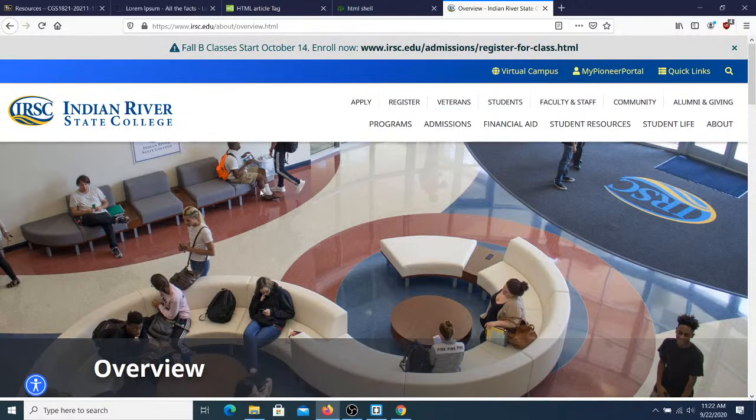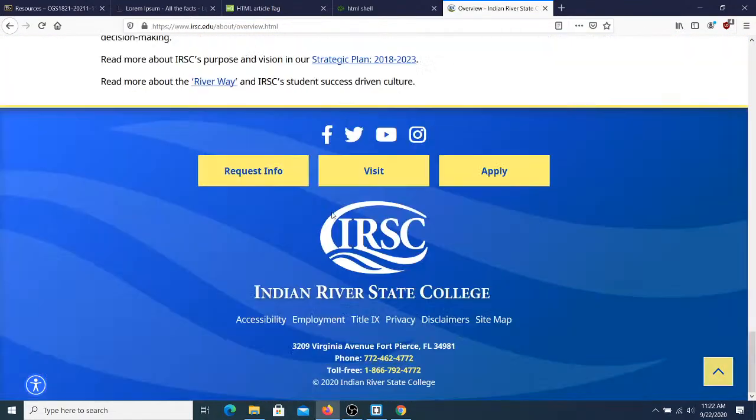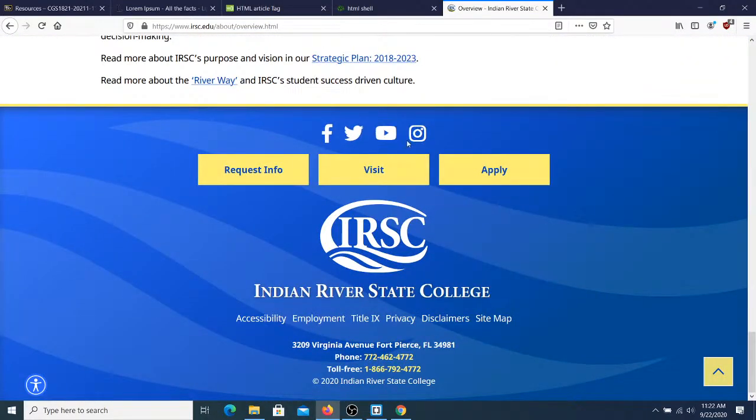This would be nav. This might be a header, depending. I'd have to think about it. I probably wouldn't do this as a header, but. And then the footer should be fairly obvious. Everything in blue here would be an example of a real world footer, okay?